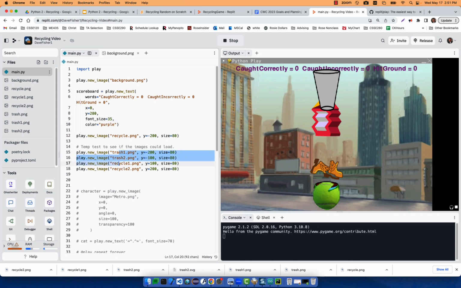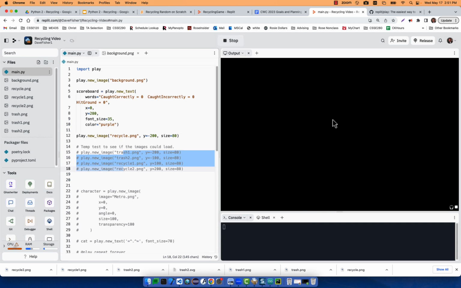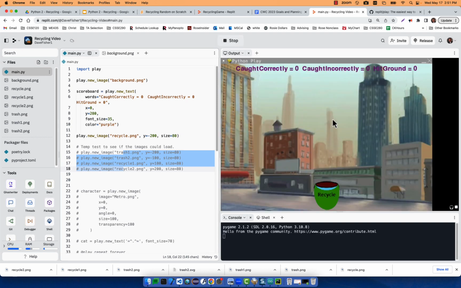Now, all of these were just temporary tests, so I'm just going to comment those out, because that's not part of my final code, because those are going to get made in totally different ways. I just kind of wanted to do that as a starting point.